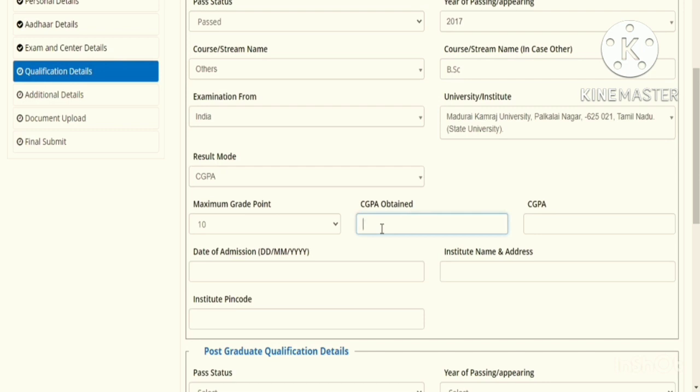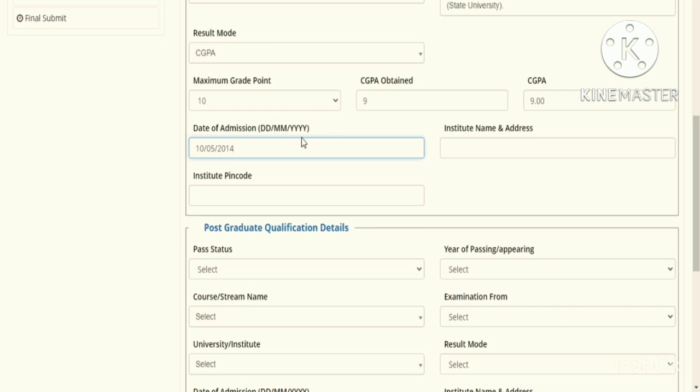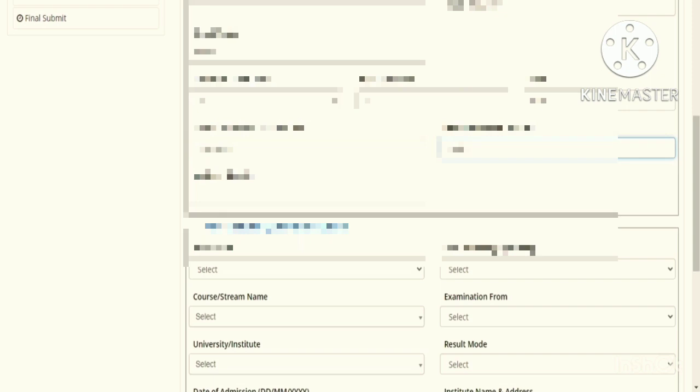The next important thing, they will ask you the education details. You need to fill up the graduate qualification details and postgraduate qualification details. They will ask in which year you passed the examination, what the course is, where you studied, like that. They will ask the university name. If you are studying under an autonomous institution, you should know in which university your autonomous institution is affiliated. Next, they will ask the result mode, whether it is percentage or CGPA, and what your CGPA is. At last they'll ask the date of admission, then your institute name as well as institute address. The next thing, they'll ask the institute pin code.